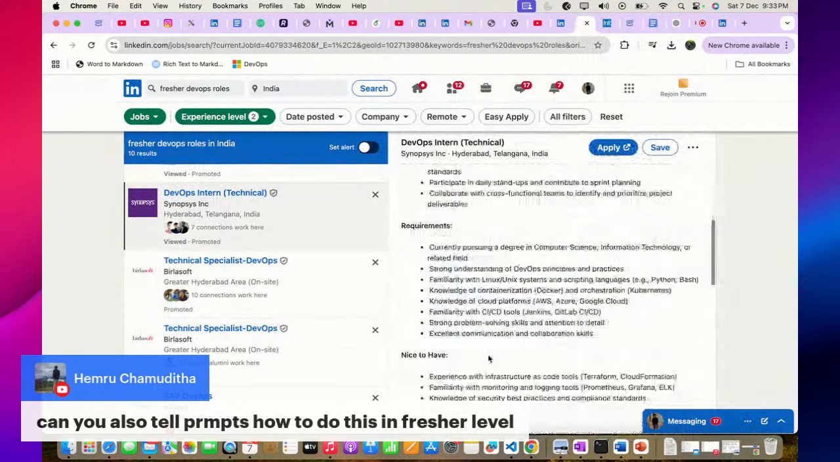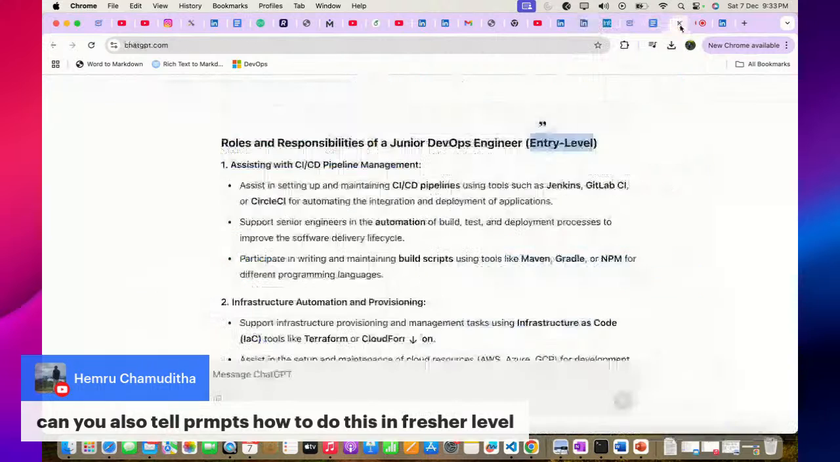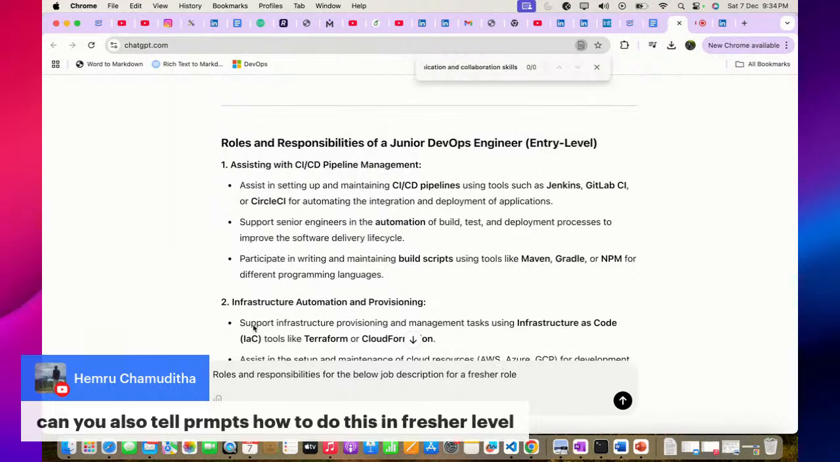Okay, I copy this and I say to ChatGPT: roles and responsibilities for the below job description for a fresher role.